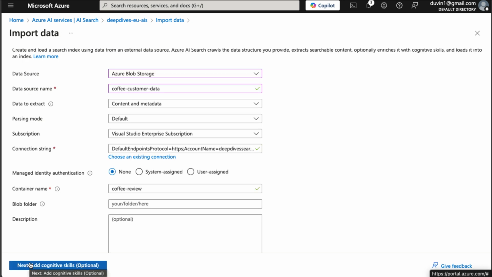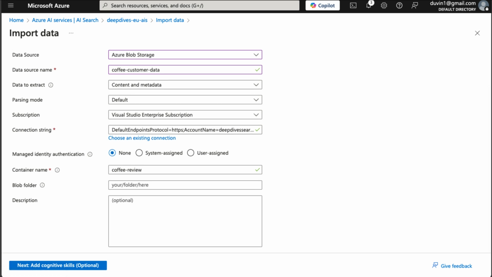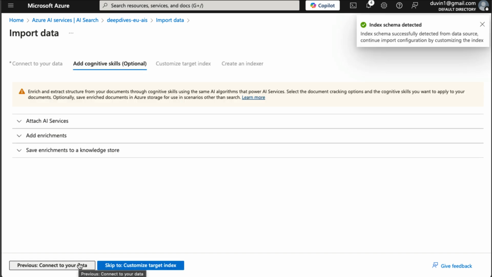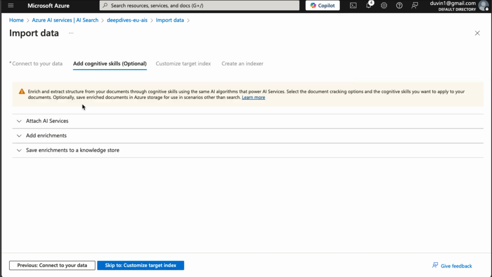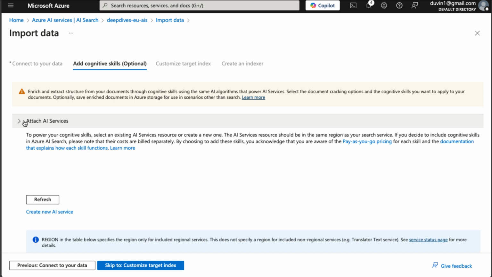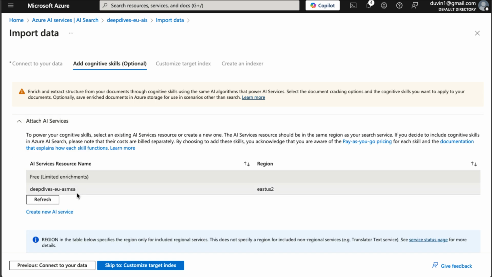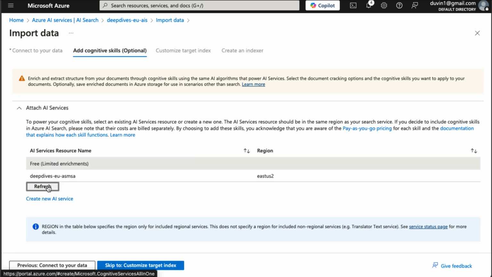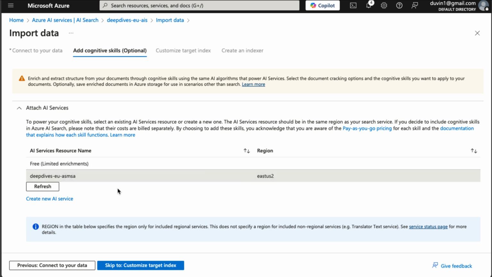It's great. We don't need any folder there, and we don't need any description. Let's just add this. All right. So now we can attach an AI service here. So this is our, did we create a new one? No. This is our AI service. Now we want to use that here.